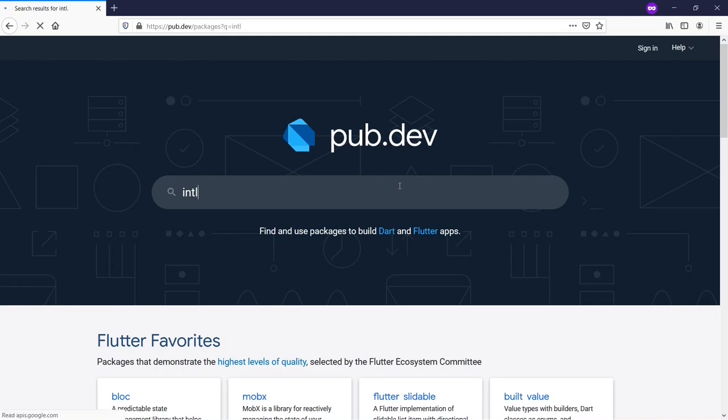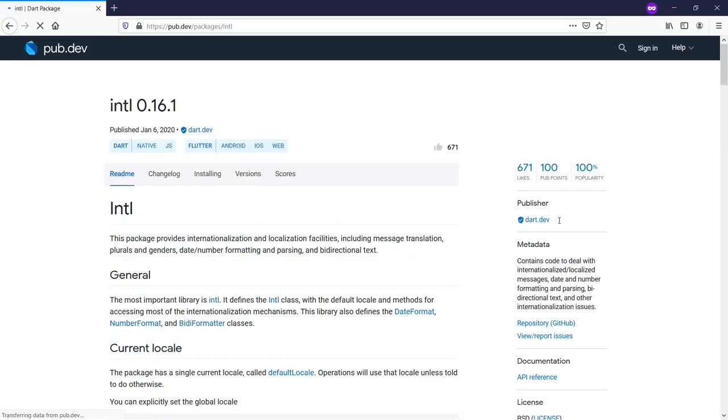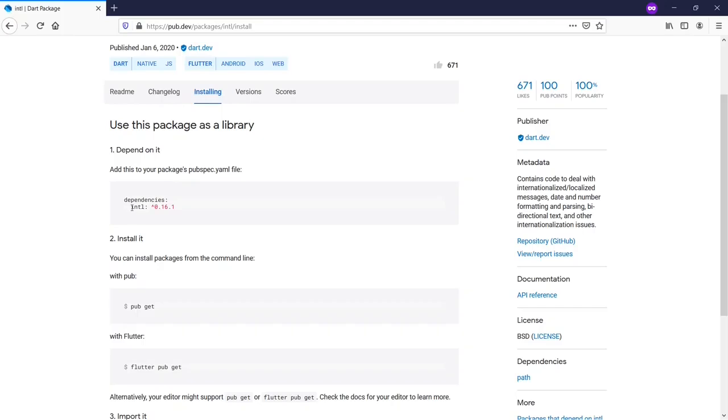It's for internationalization, like having the date based on some localized formatting. So let's go to the intl package. It's given by .dev, so it's an official package. If you go to the installing section, that's how you can add it to the pubspec.yaml file.